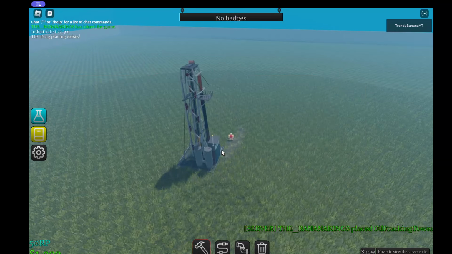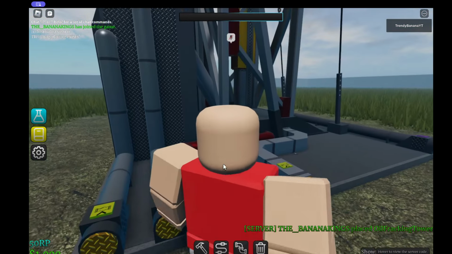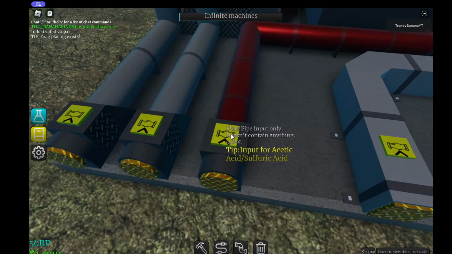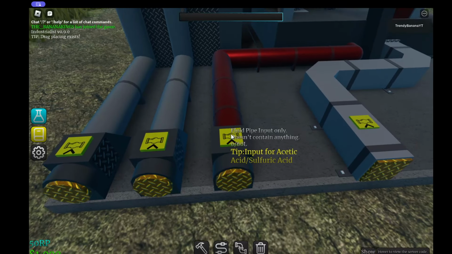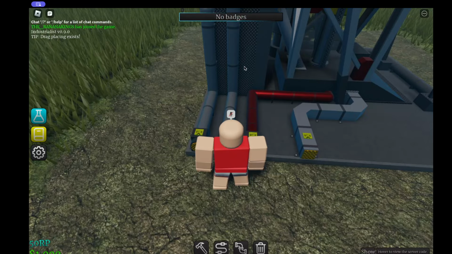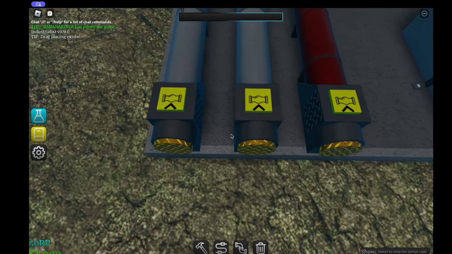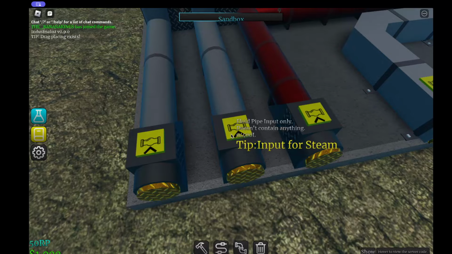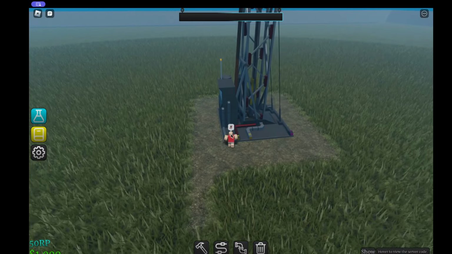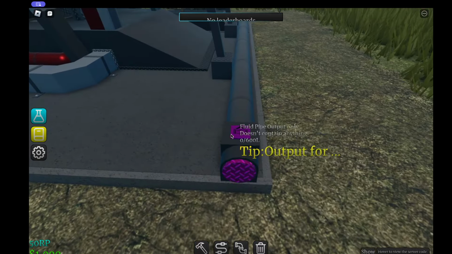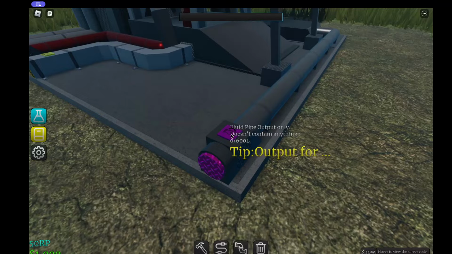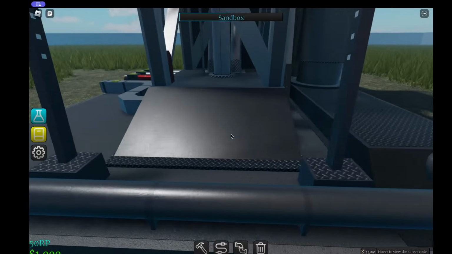Oil fracking tower. This thing is big. Input for sand, input for sulfuric acid or acetic acid. No leaderboards. Oh, you get any badges or leaderboards in this, right? Input for steam, input for water. Okay, what do you get? Long pipe output for. What does it say? It just says dot dot dot.